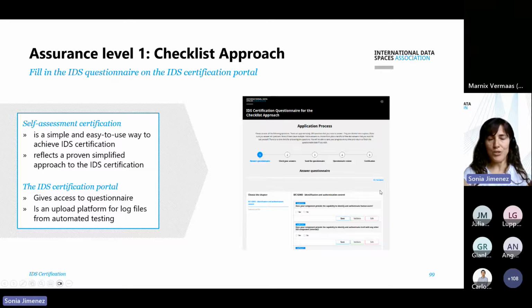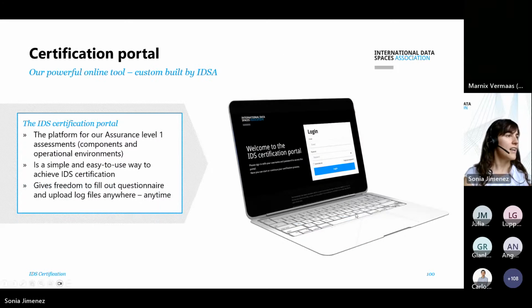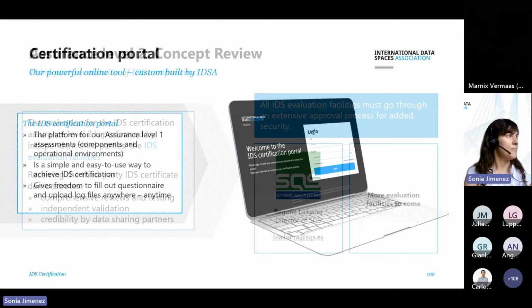Once the process is finalized, we have an external review, a review by the certification body. Once we check that all the entries are correct, we would issue the certificate. You can access the certification portal only once you've applied for certification, so it's not accessible until then.